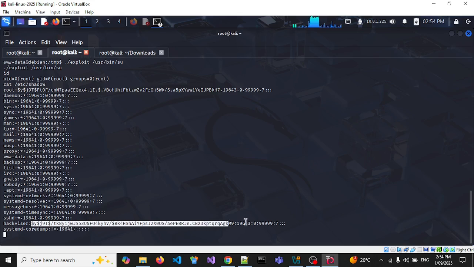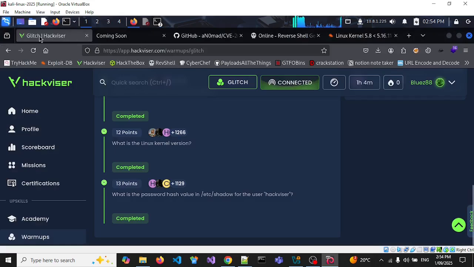This here, just copy that up to there, and we could crack that to get the password if we wanted to, but you don't have to for this room. So yeah, that's it for that one.